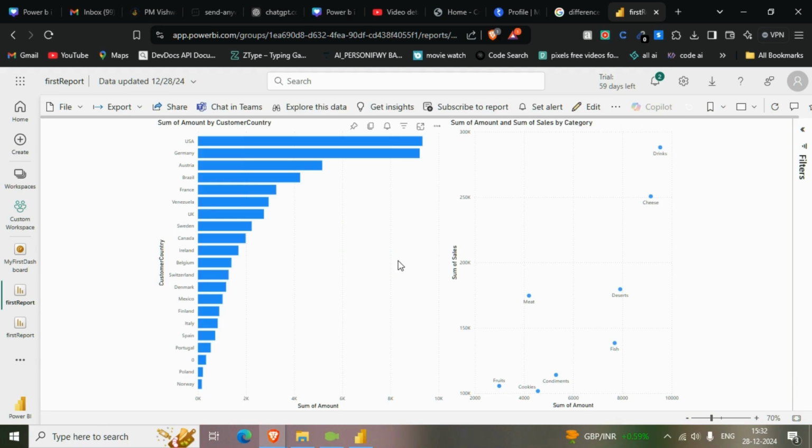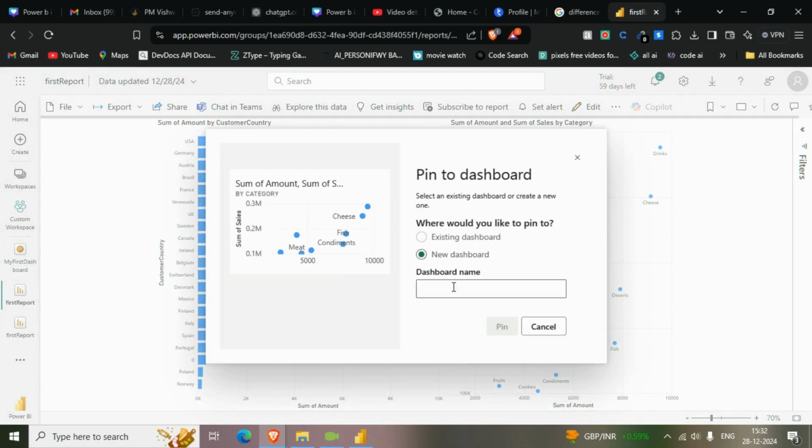I guess I'm not confusing you, but yeah. Now let's see. Let's create another dashboard and let's try to use it here. So what I'll do, I'll pin it and I'll create another dashboard. Let's say second dashboard. Second dashboard, I'll pin it.